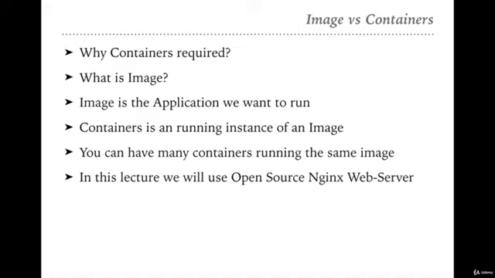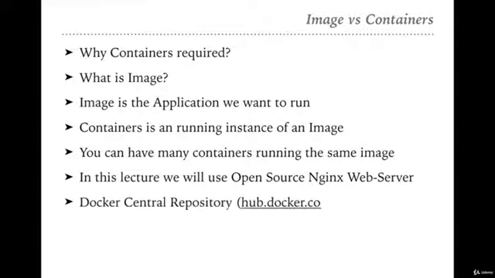In this lecture, we will use the open source nginx web server, right? Before we start with the nginx web server and other stuff, I would like to explain something about the Docker central repository, which is hub.docker.com. So let's go to hub.docker.com and we will discuss the Docker central repository.